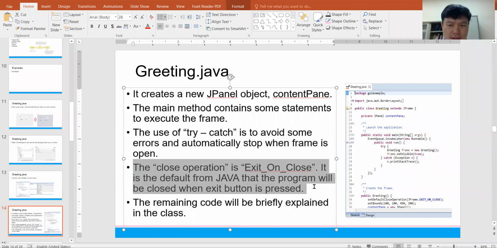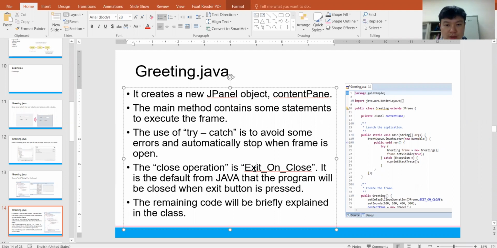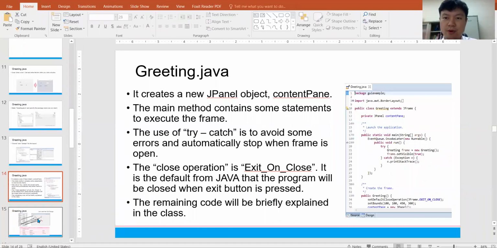And there is another statement which is exit and close. It means that if you click a part of the panel of the user interface, then it will go to exit. So the remaining code will be briefly explained. I will just give you a brief idea about those, but maybe you need to also get more ideas from the other resources, like from the internet.